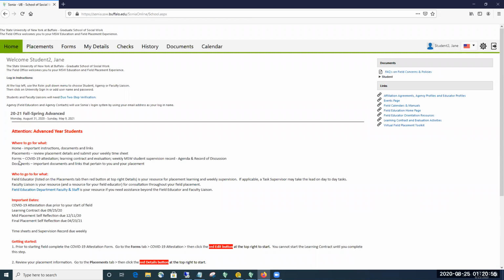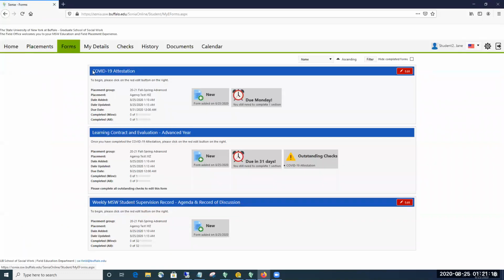If we go back to the home page, the next tab that we're going to look at is Forms. And so for this particular cohort, we're doing a COVID attestation form, the learning contract and evaluation, and also your weekly MSW student supervision record form. If we click on Forms, you'll see here just those forms I mentioned a moment ago. You'll need to complete the COVID attestation form before you do anything else. You'll see that you can click on the form by hitting the red edit button to the right of the form name.